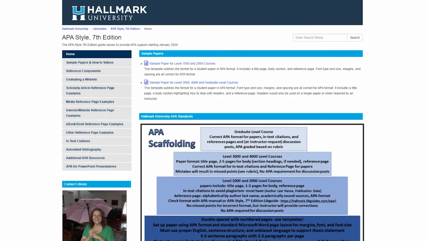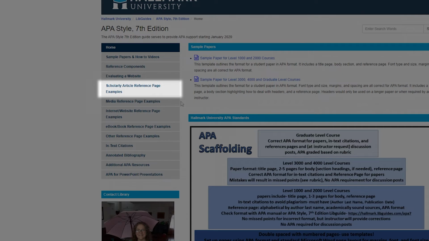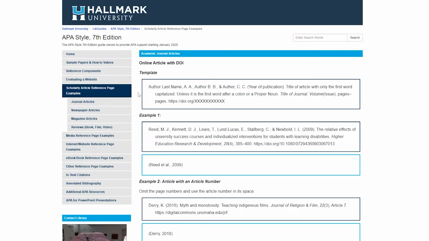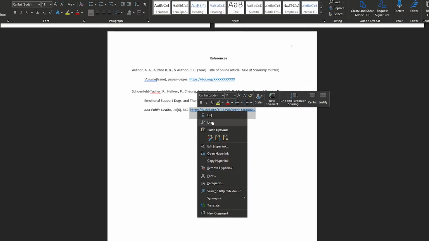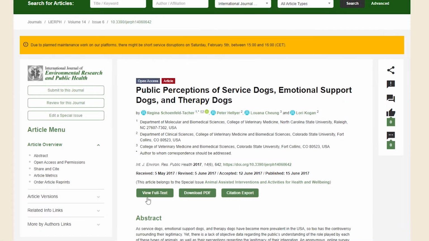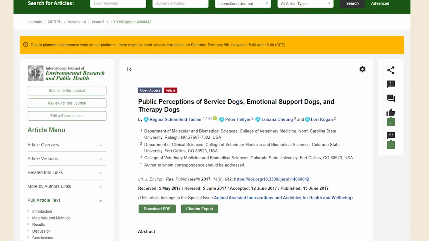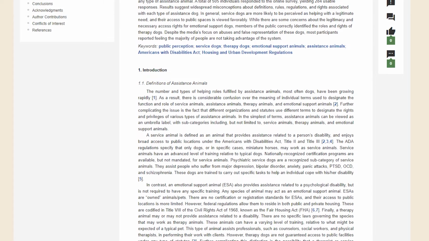To verify the format, go back to the APA Resources LibGuide from the main library page. Open the Scholarly Articles Reference Page Examples tab and use these examples to ensure what you have is correct. You need to double-check the formatting before turning in your assignment, because you might lose points for incorrect formatting depending on your class. Always plug in the HTTP or DOI into a new tab or browser window to make sure that it goes to a full, free copy of the article. This ensures that what you are turning in to your instructor can be viewed by them.